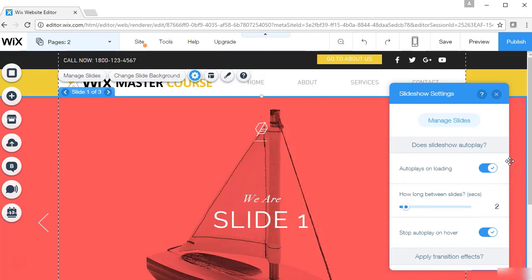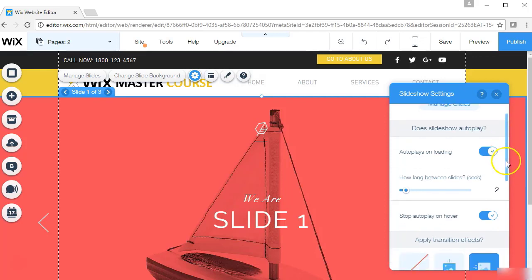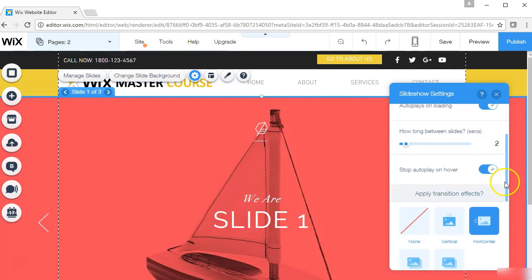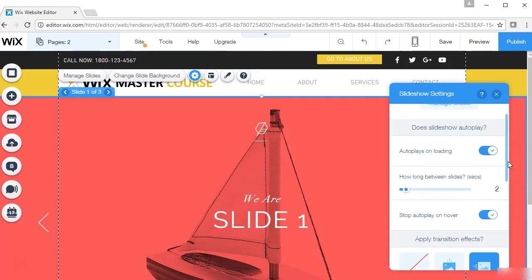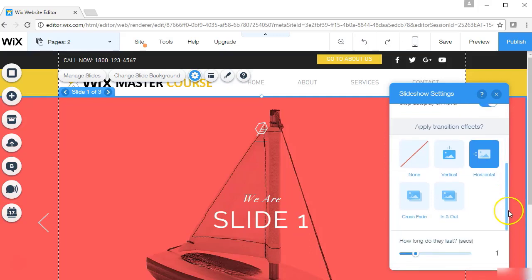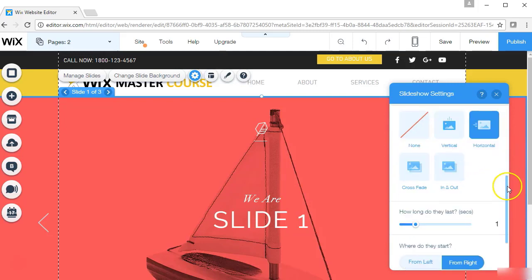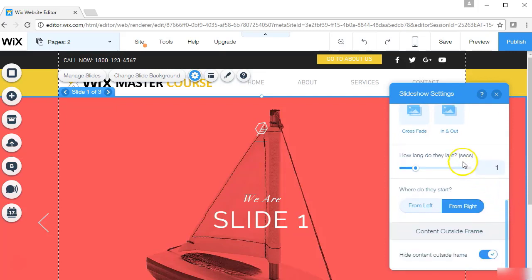If you don't have a lot of text, you can typically make it a little bit faster because there's not anything to read. Now, you can also set it to autoplay on loading or stop autoplay on hover. If someone hovers over it, it's going to stop, and that's a great feature to have on if, for instance, there is text. Scrolling down a tad bit, you can apply a transition, which is how one slide transitions to the next. You can look at all of these animations, but essentially you'll want to test them out. And then you can set where they start, from left or right. From right is default.